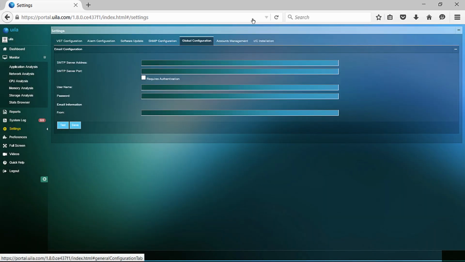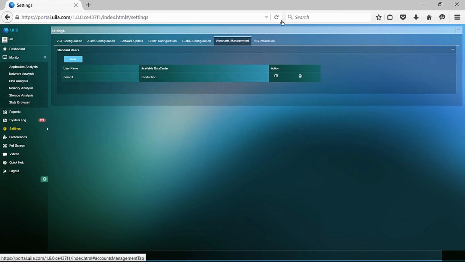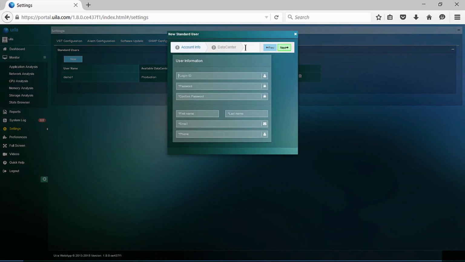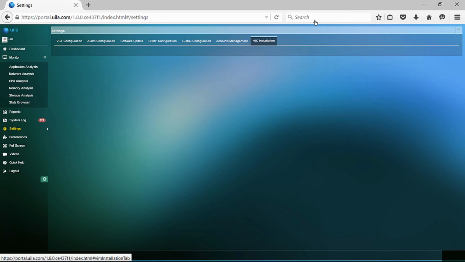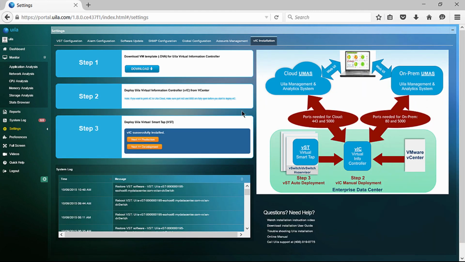The global configuration will assist you in setting up your email server, so the alarm notifications that you choose in the alarm config page will work. Be sure to set up your mail server and credentials, or no alarm emails will be sent. And yes, that's a bad thing. Finally, accounts management is available if you'd like to create an additional read-only login for another member of the organization. They will be able to do and see everything we've done up to this point without the setting tabs being available. If you're able to see any of this, then the VIC installation tab can be ignored as it's only part of the initial deployment.